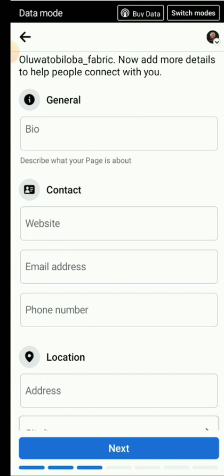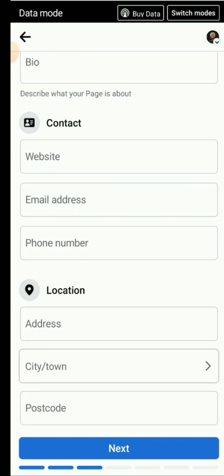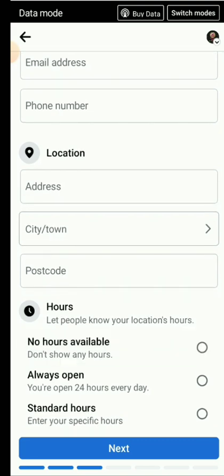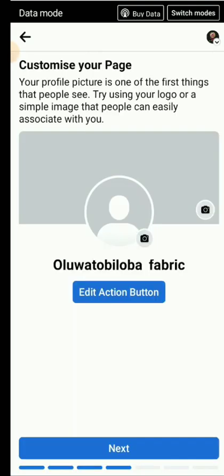I'll describe what your page is about, the website if you have a website, although some of these details are not that compulsory, but ensure you fill in as much as you can. You add the email address, the phone number, the location, the city, and the hours, the working hours. So the next thing to do here is just ensure you follow all the processes so that you can have your page created. So here you customize, you put in your profile pics, the profile pics of the page. I think that's the only thing you do here, and then you edit the action button.